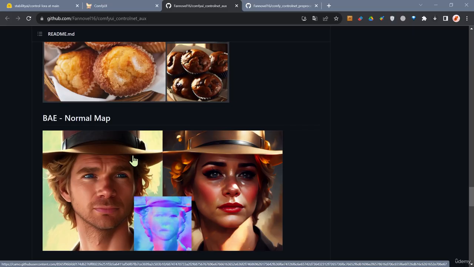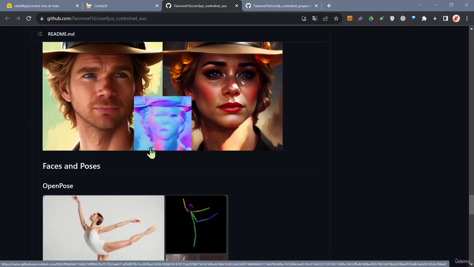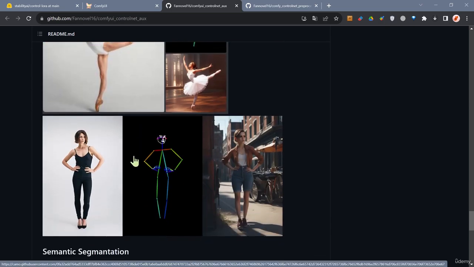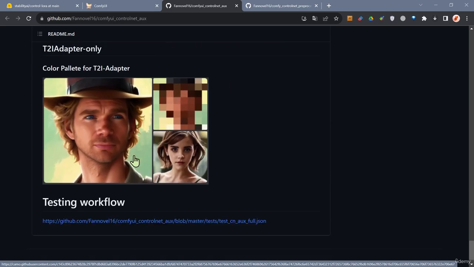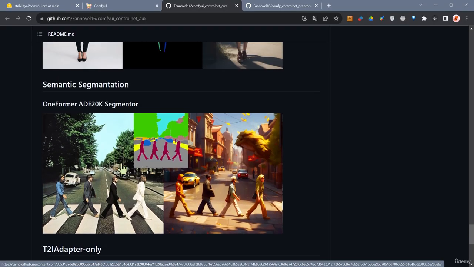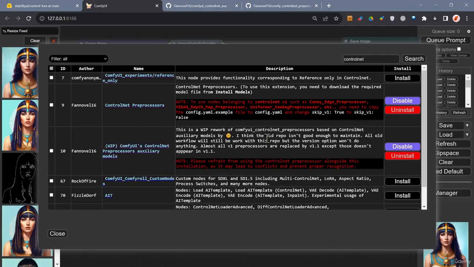We've got a normal map, which is a slightly different way of looking at surfaces and how light works with them. We've got open pose. So hopefully at some stage we will have control Loras for all of these different features. But at the moment we've got 4 control Loras. So what I'm going to recommend is install this one. So click install on this one and click install on this one.